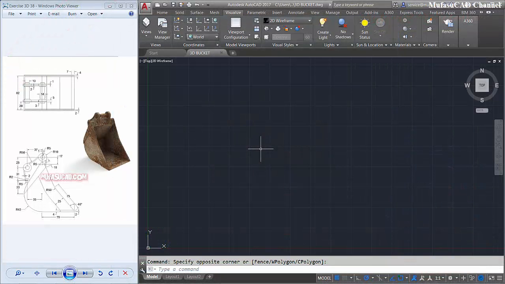Hello guys, welcome back to Mufasucat with AutoCAD 3D Modeling Project Exercise number 38, how to make a 3D bucket. You can see the image here and you can get this reference image from our site mufasucat.com.